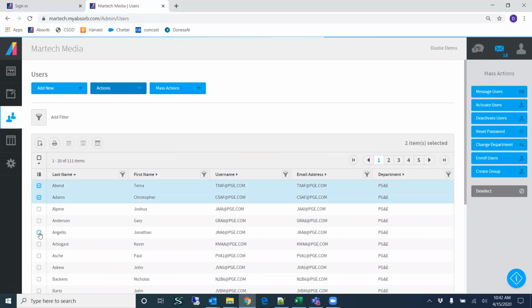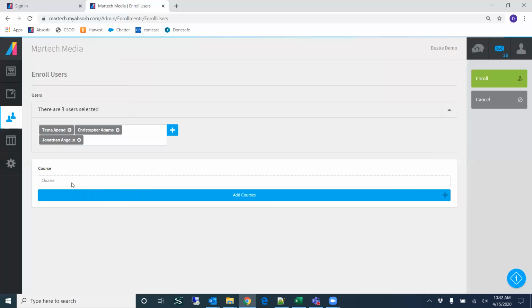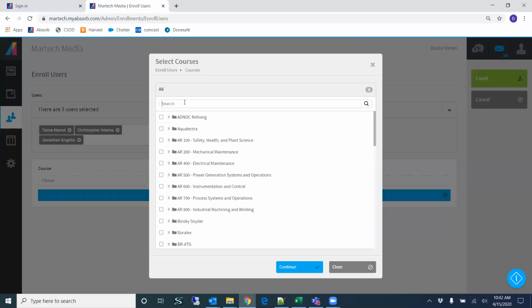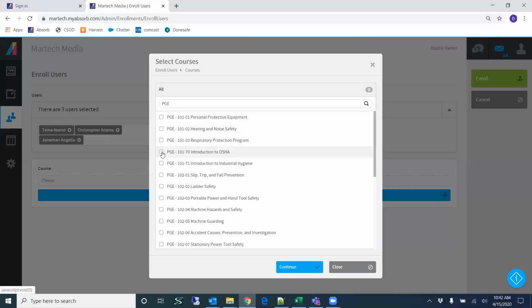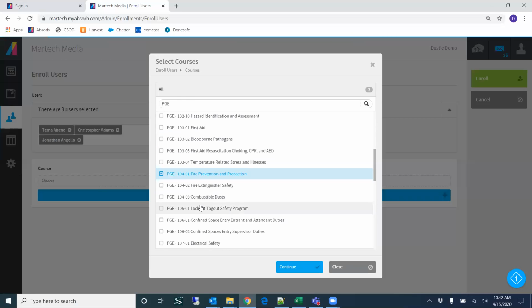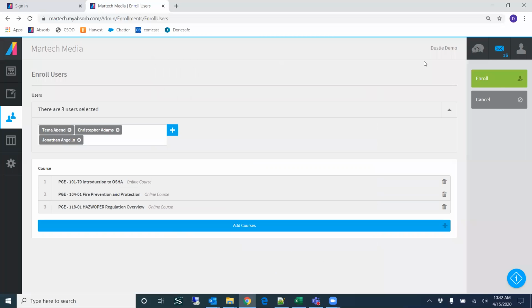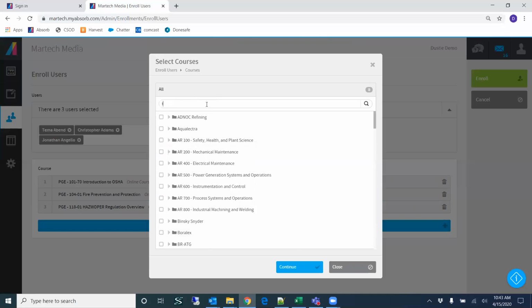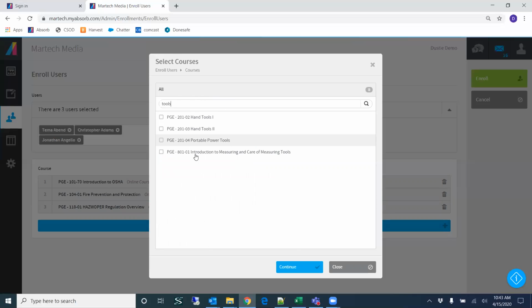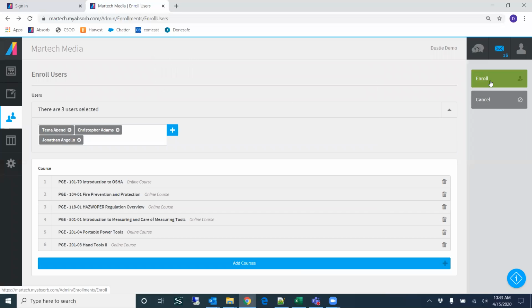Okay, so going back to the user page, you can select your users and then click Enroll Users, Add Courses, and you can search. If I search for PGE, it's going to list all of the PGE courses that are available to enroll users into. And click Continue, and it will list those courses, and I click Enroll, and it will enroll the users in those courses. You can also search for other keywords such as tools, whatever you want to search for, and click continue. Then you click the enroll button and the user will be enrolled into these courses.